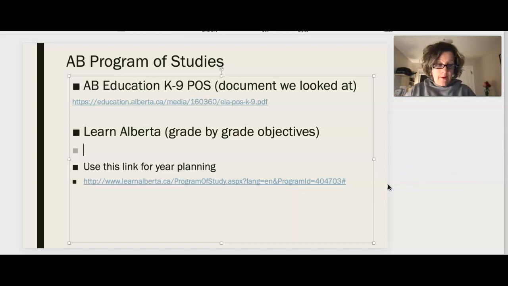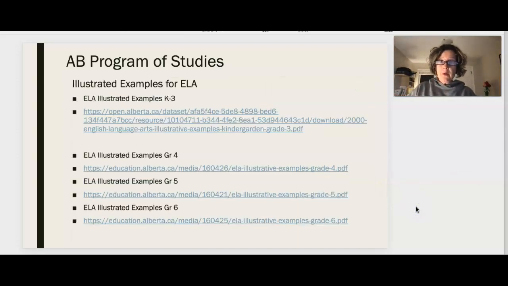Okay, now I also alluded to the illustrated examples for ELA. So I showed you the big fat document where you could actually start. It would give examples of what the objectives might look like. So here, I won't go through all of these links, but here are the links. So this has examples from K to 3, 4, 5, and 6. So you're welcome to stop me right now if you want and go and look at those links just to familiarize yourself with these documents as they are your guiding documents.